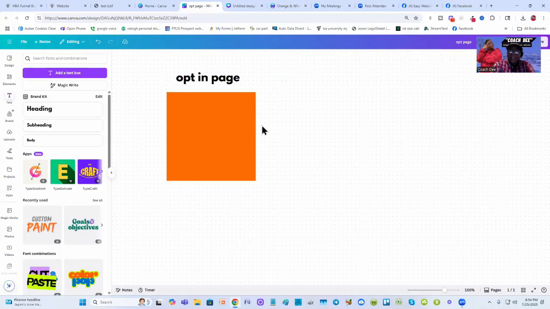Now, what we have on that opt-in page, of course, you can get as extravagant as you want. There are some opt-in pages that are super, super long, right? Because that's the angle they're going for. But today we're just going to focus on simplifying it a little bit. And like I said, as you learn more, you'll be able to put as much as you want on that opt-in page. That's what you choose.